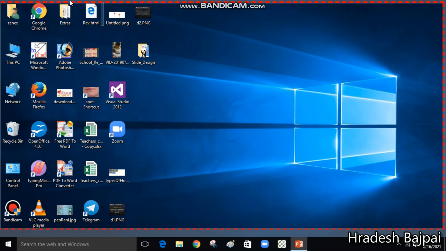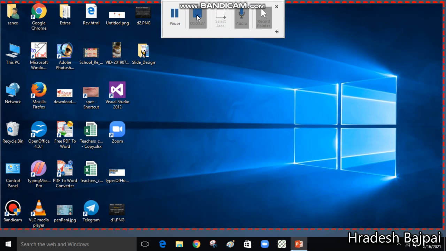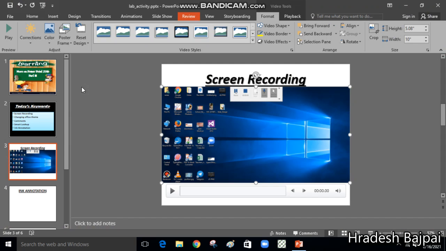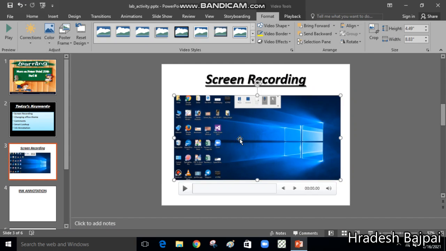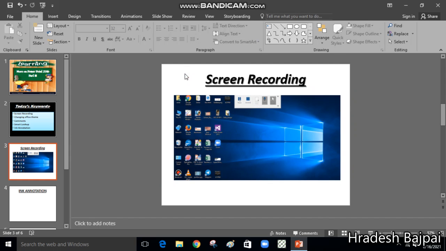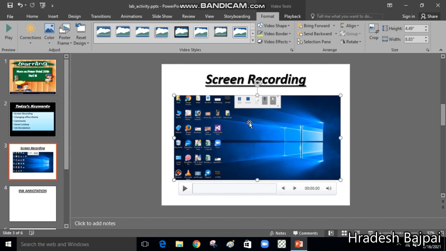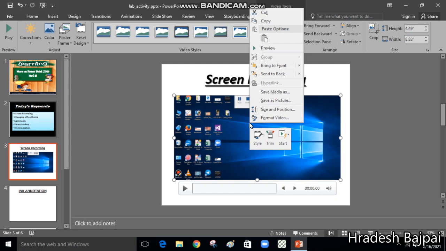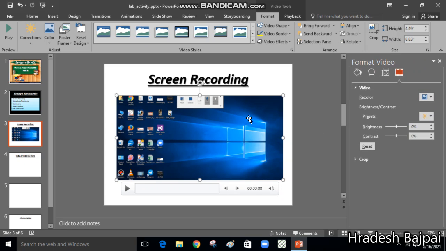Don't want to save. Now for stopping recording, click on this stop recording button. Either you can click on this button or you can press Windows plus shift plus Q key. Okay, recording has been stopped. You can see it is finished and it has been inserted in your slide. Okay, so in this way you can insert a recording.